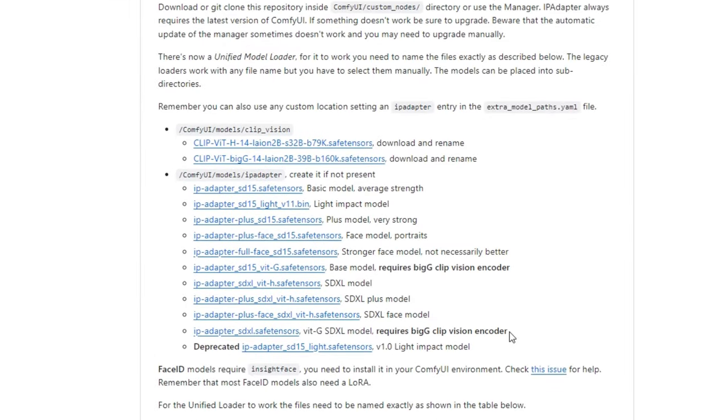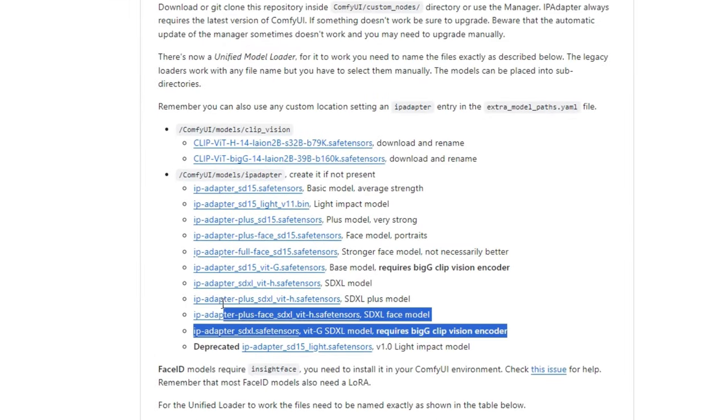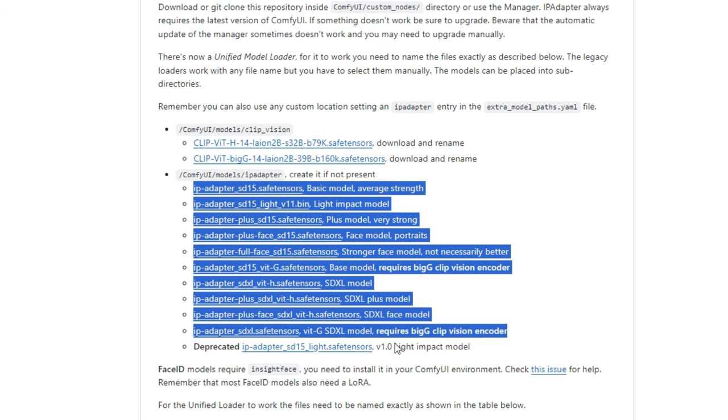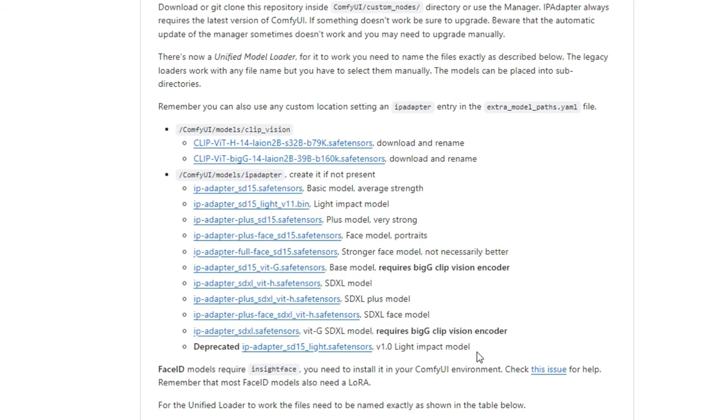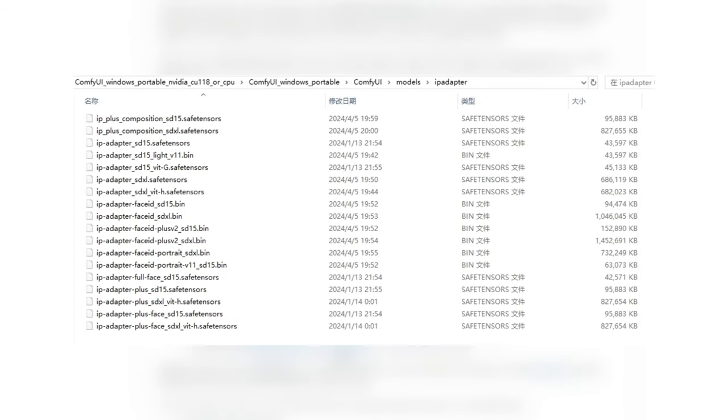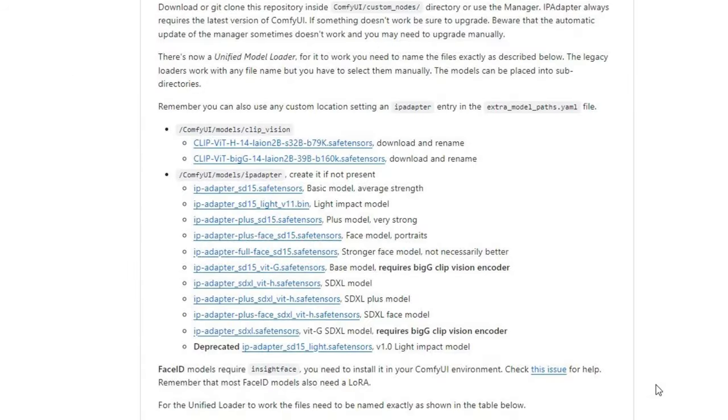Next is the IP adapter model. From the name, you can tell if it is suitable for SD1.5 or SDXL. Users with ample bandwidth can download both. Personally, I have all of them, except for the deprecated ones. These models need to be placed in the /comfyui/models/IPAdapter directory, following the same naming convention as clip_vision.